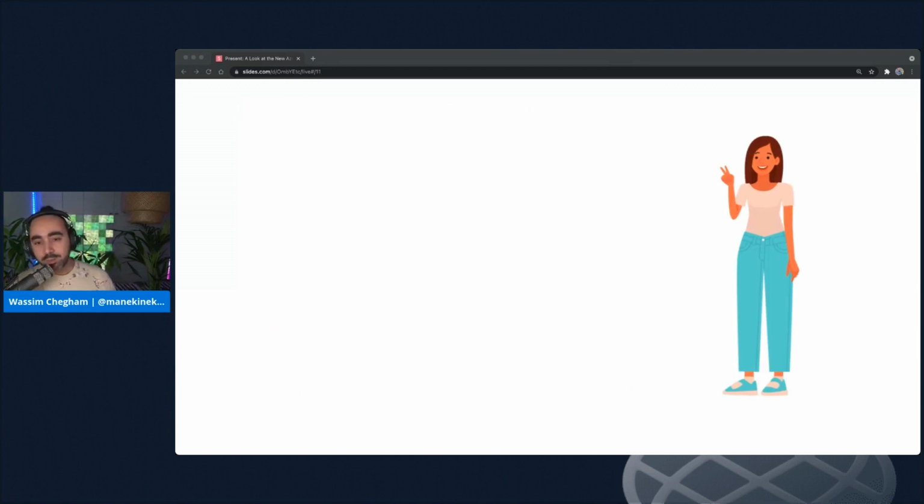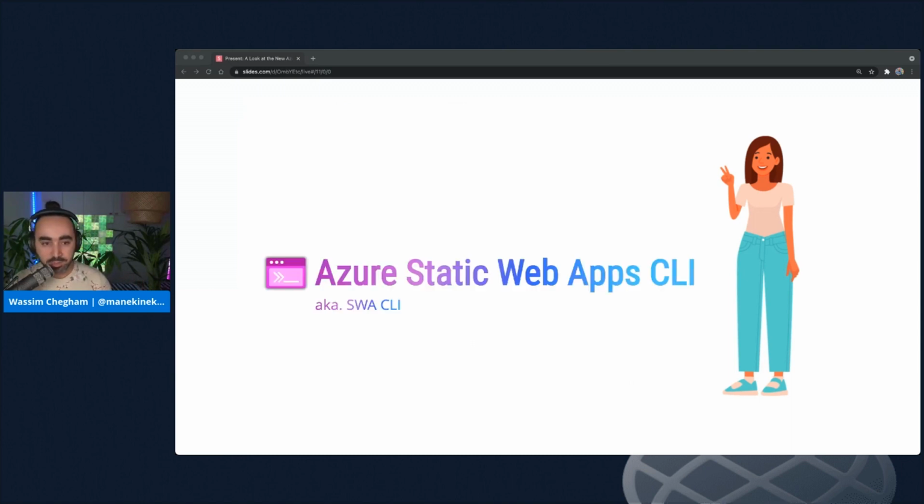So we need a tool to replicate parts of those components locally, and that tool is Azure Static Web Apps CLI, also known as SWA CLI.